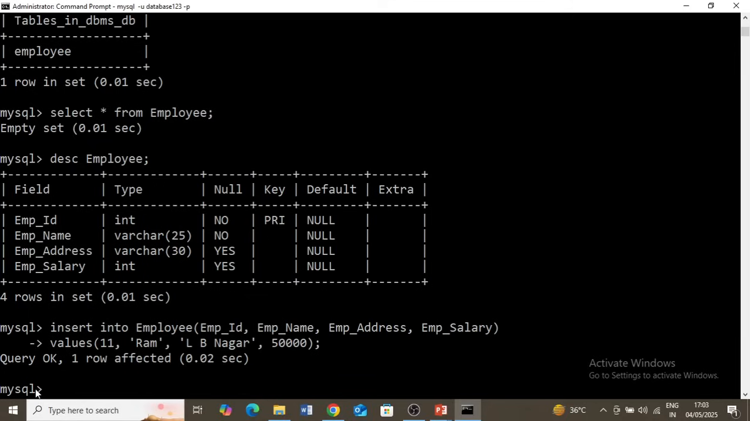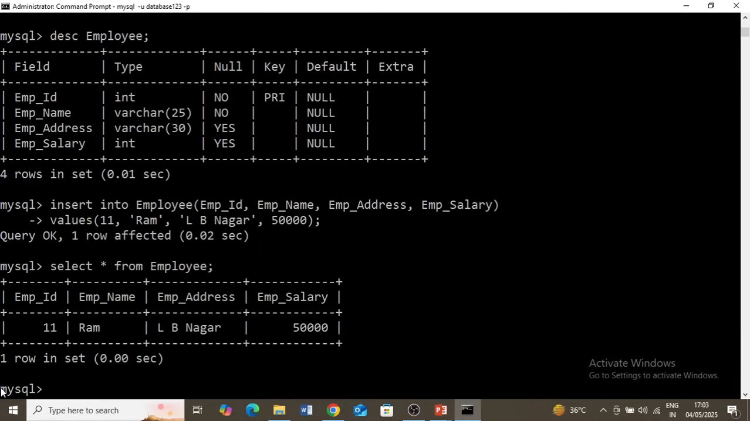Okay, so we can check whether the particular record is inserted or not using the query SELECT * FROM employee. You can see the employee ID has been given the value 11, employee name Ram, employee address LB Nagar, employee salary 50,000. So this is the first way of inserting the value in a single row. Let us now insert multiple rows.